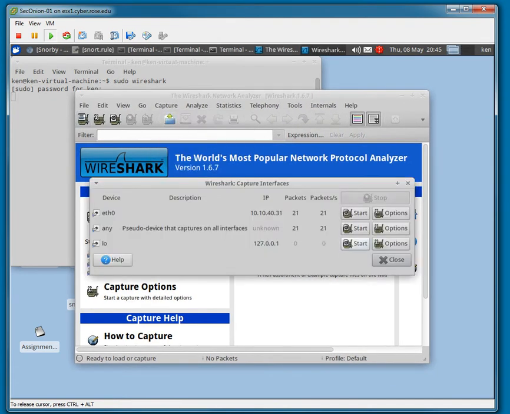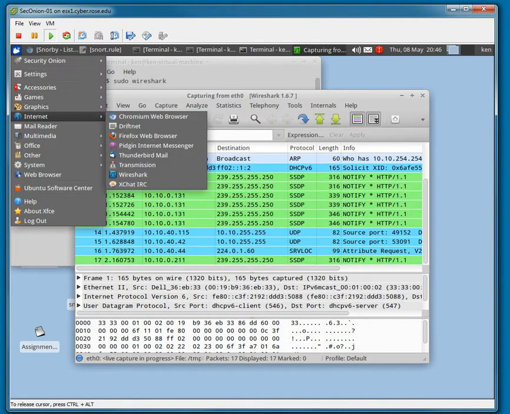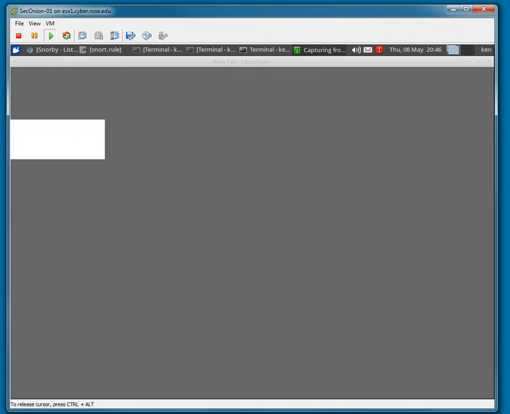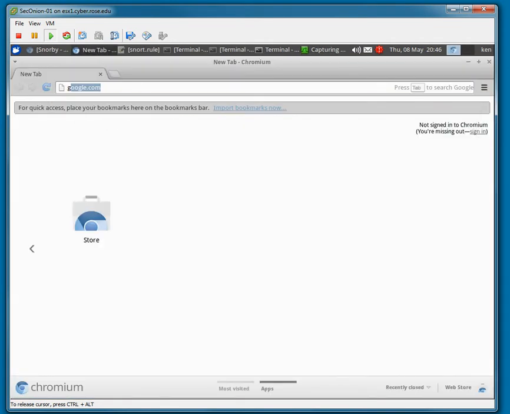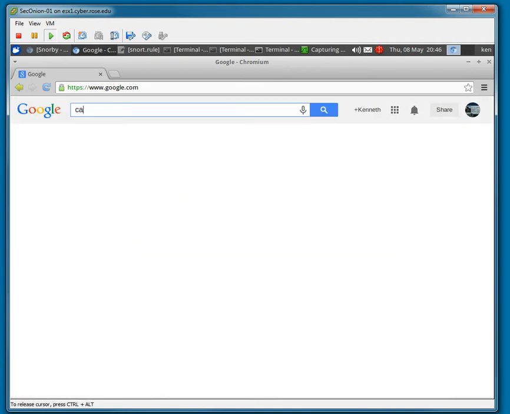I'm just going to capture something. Now, I'm already giving you guys a file. It's actually right there on the desktop here. But I'm going to show you how this works. Okay. I'm going to start capturing. I'm going to go over here to the internet. I'm going to go to Google. I'm going to search for cars.